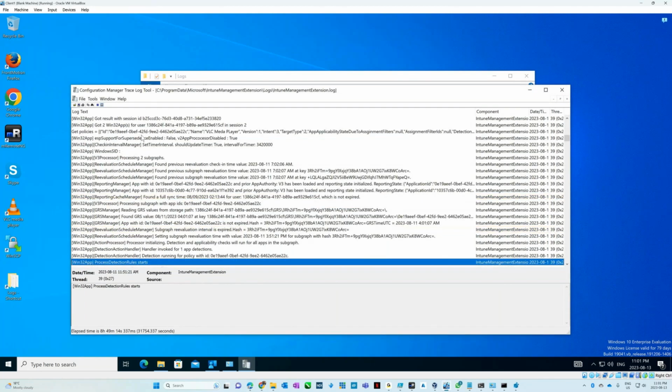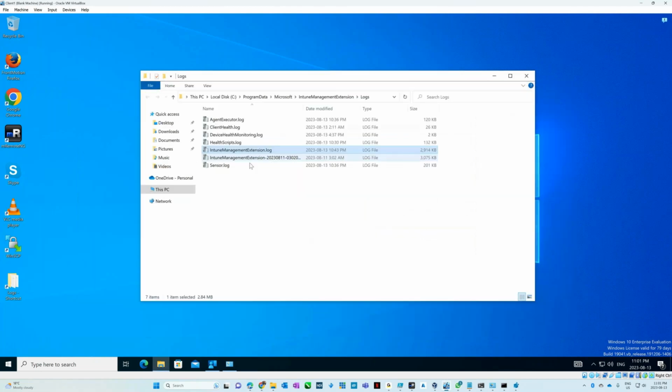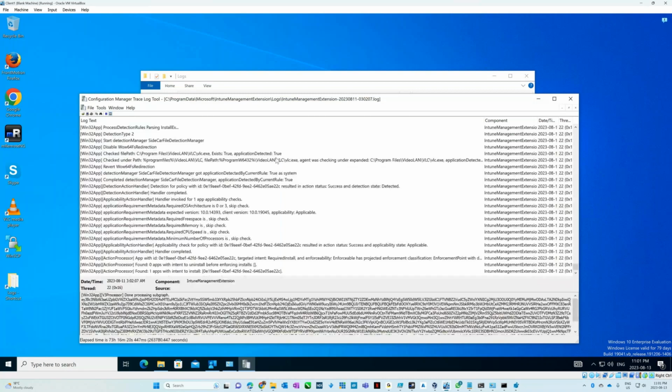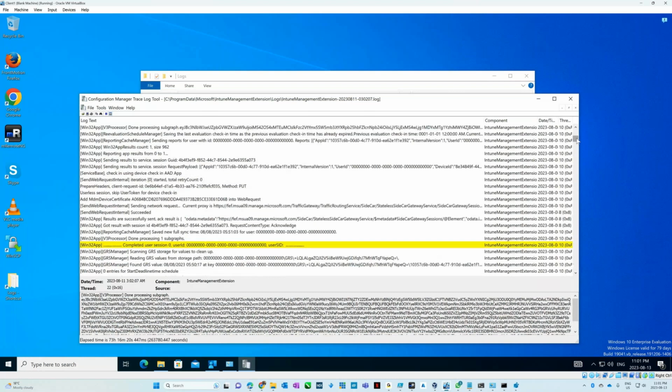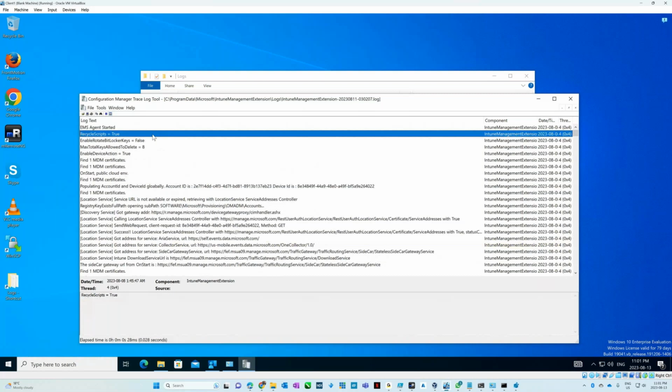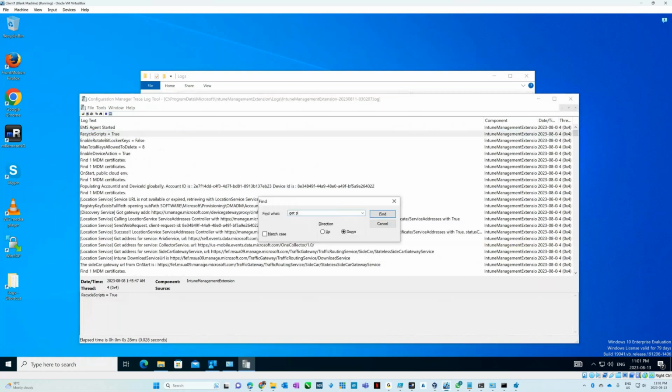Okay, so let me close this because this is basically the latest file. Let me go to the old file. This is the historical log file. I'm going to go to the historical one, so that will have all the information. Let me go up to the top. Okay, now I'm going to find again get space policy, and find.